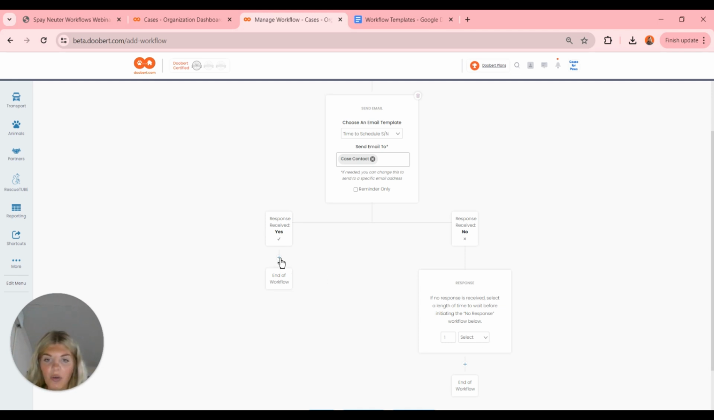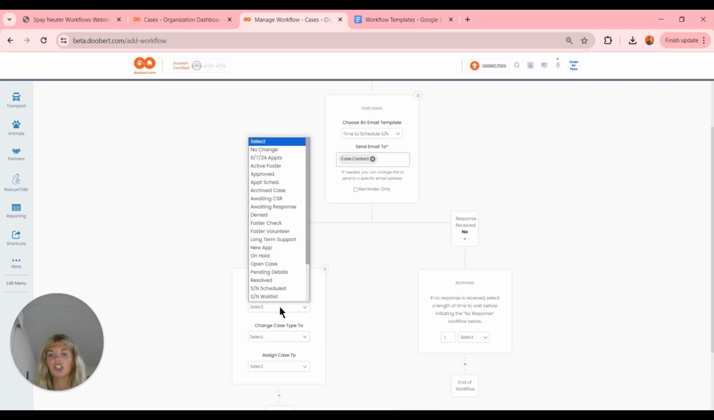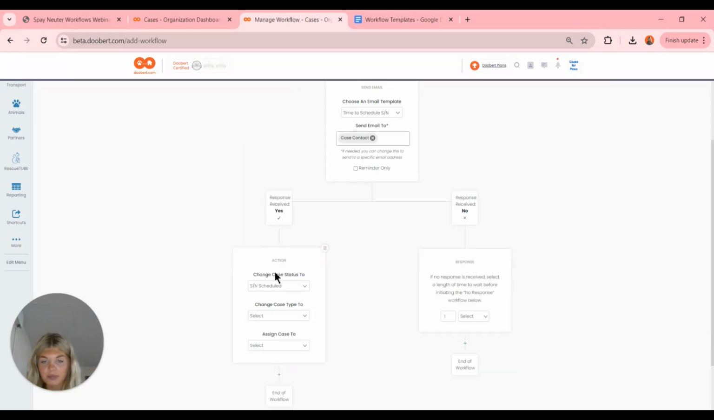Now we're going to decide on our next steps. If they reply to the scheduling one, whether they reply with done or scheduled, anything like that, all we're looking for is a reply, because that is going to trigger that they have scheduled. So once they have scheduled, then let us know. Response received yes. As the next step, we're going to put in the action again.